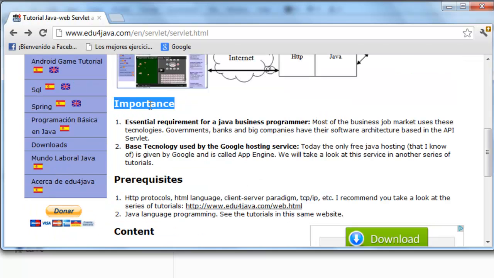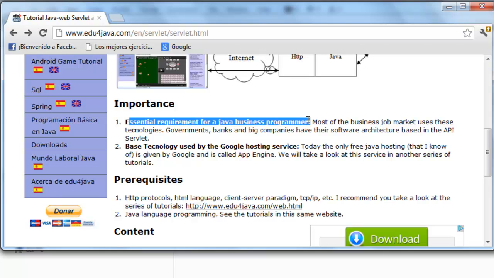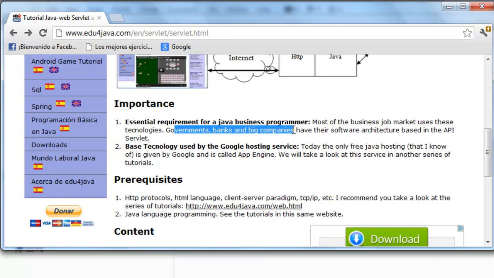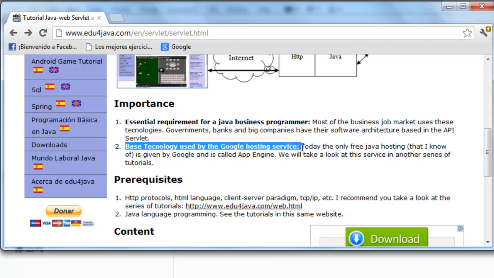Importance. It is an essential requirement for a Java business programmer. 95% of the developments in Java in companies are based in these technologies, or in technologies which are based in these technologies. Governments, banks, and big companies have their software architecture based in these. For example, most of the home banking are made with these technologies, as well as the websites of the governments. The second reason why I'm doing these tutorials is because there is a Google free hosting service where we can put Java applications. It's called App Engine. This service is also based in Servlets and JSPs.